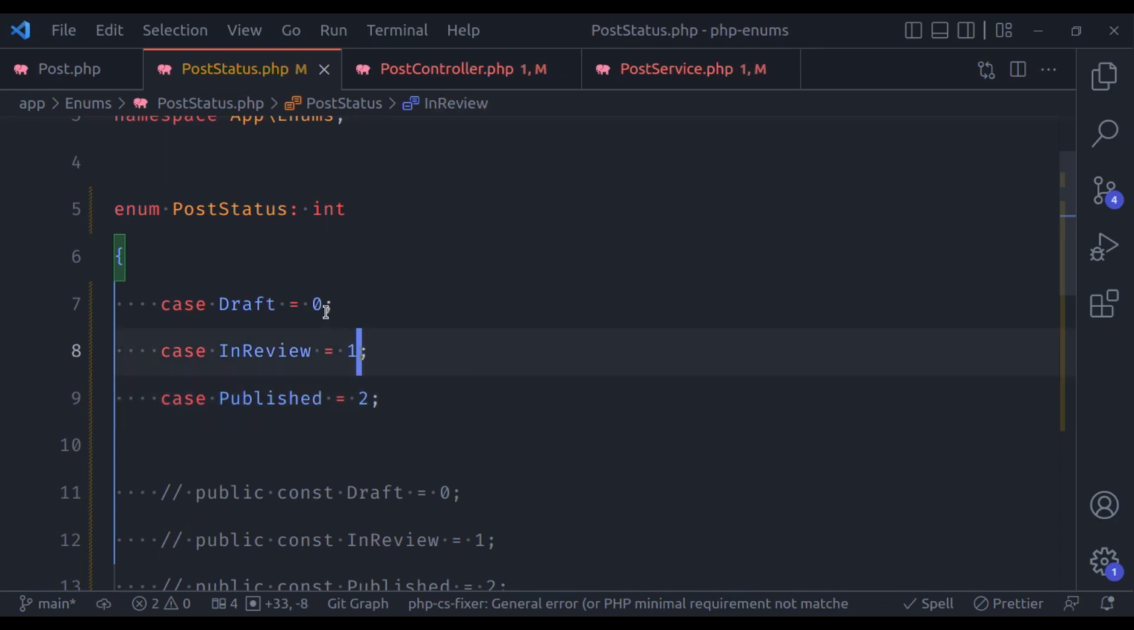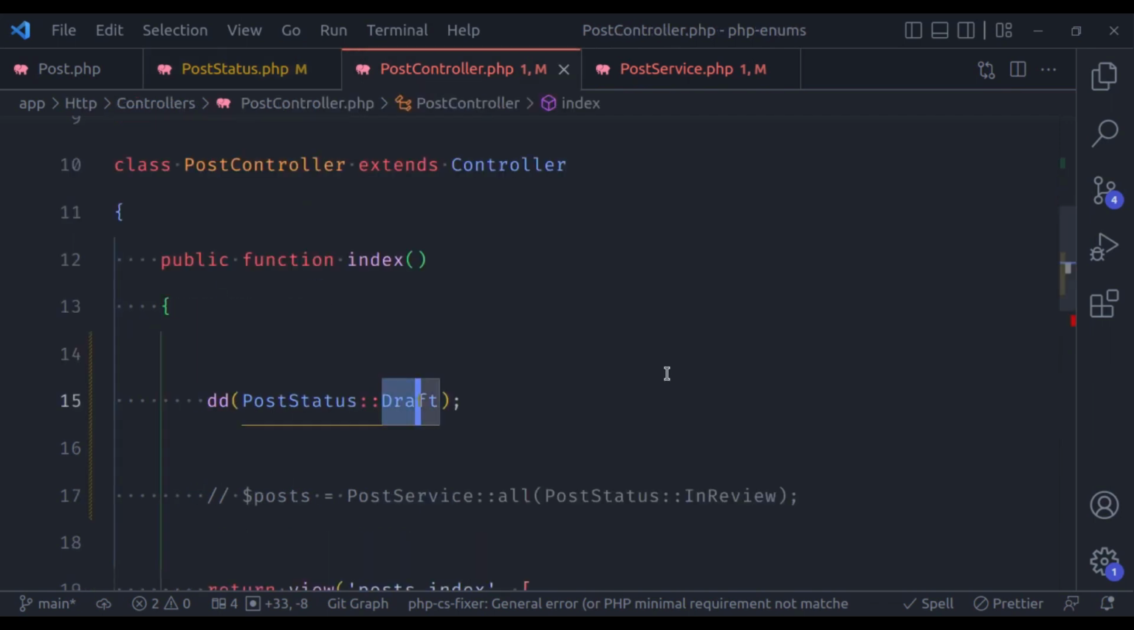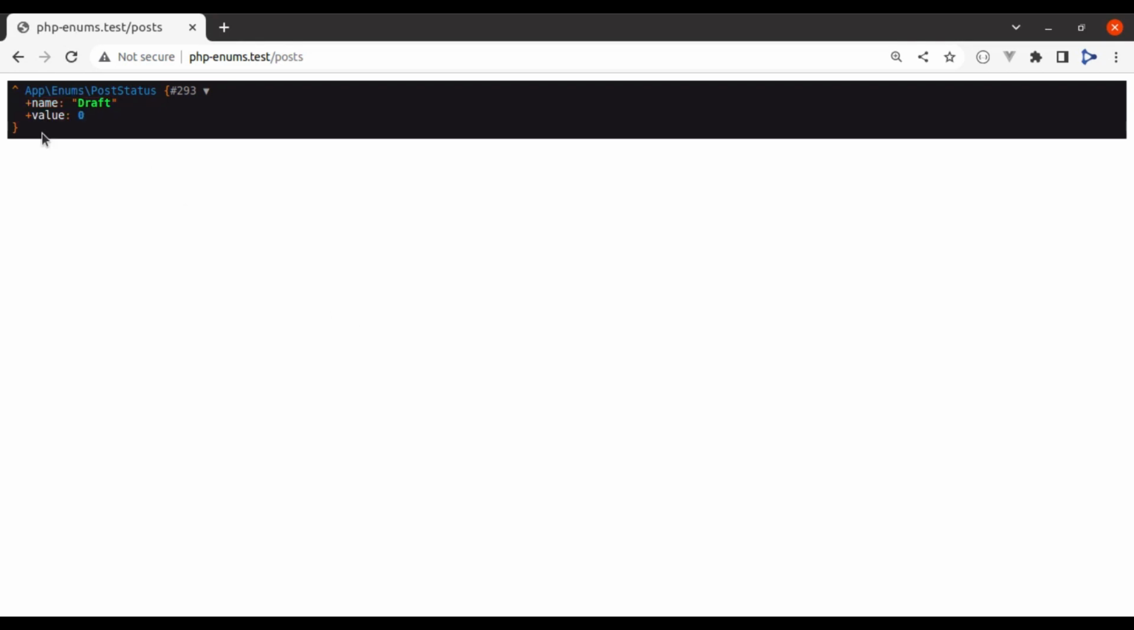Now how do we actually access these values? Let's go to the post controller. Here we have already dumped the post status draft. So let's go to the browser and refresh. This time you can see we have two properties for this object. One is name, which is the name of the case, and second is value, which is the scalar value of the backed case. So for a pure case, we have only one property, that is name, and for a backed case, we have two properties, name and value.